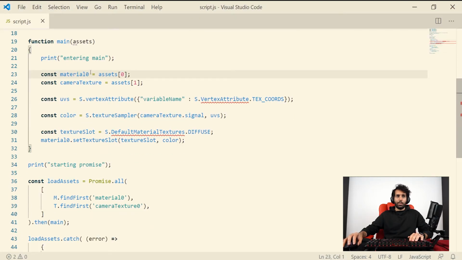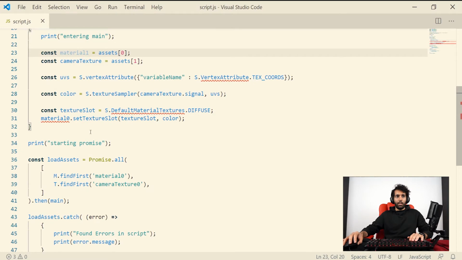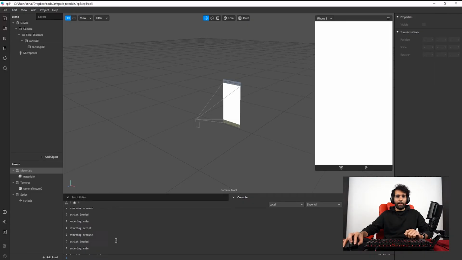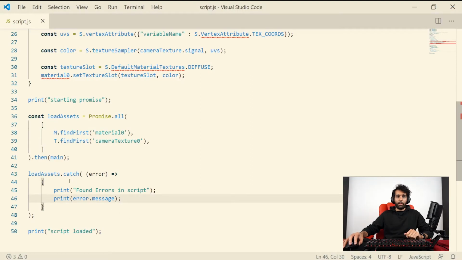And the thing to note is, even if you have errors inside the main function, it's going to be handled. So let's say we had a typo here and we did material 1, and now we're trying to use material 0, which doesn't exist. If you go back, it's going to go into the error handler. So here it says material 0 doesn't exist. So make sure you do have an error handler, because once you start using promises, all your errors are going to be handled in this thing instead.